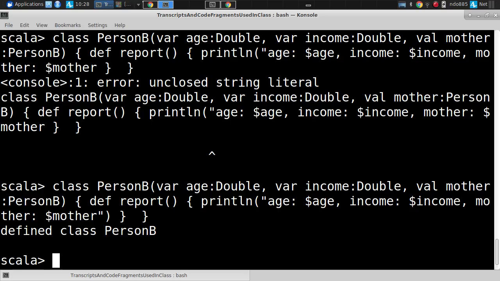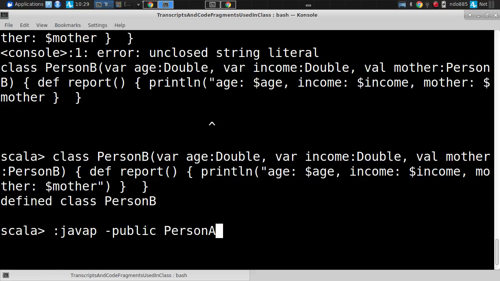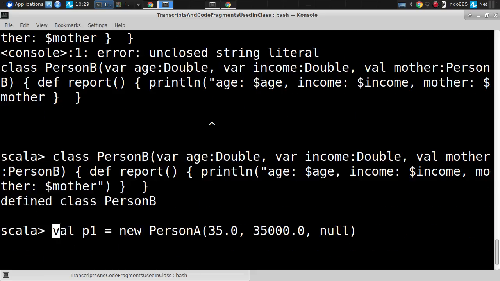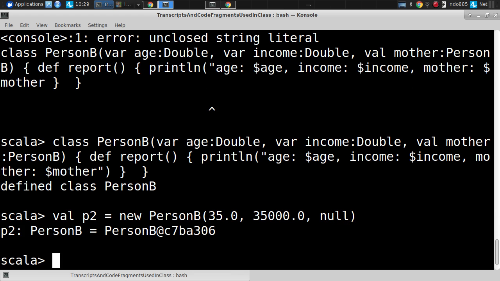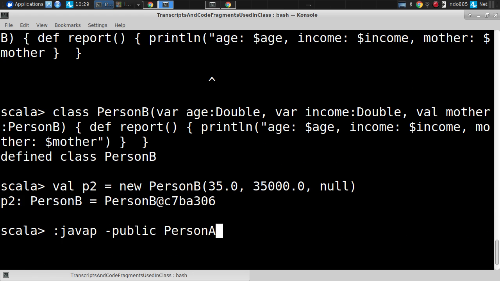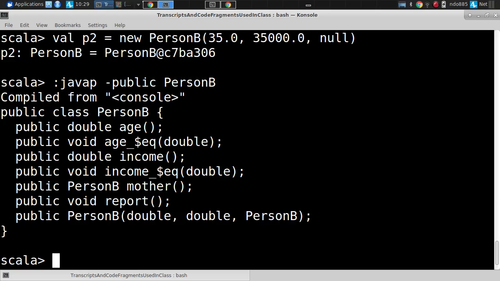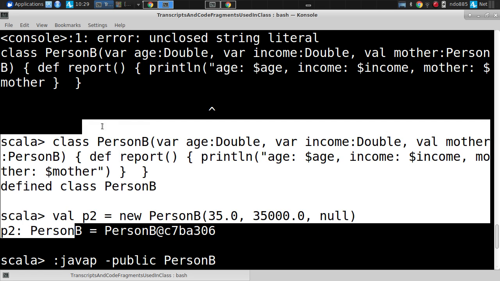Okay, here's person B. So now we actually have a method within person B, something we can do with instances of this. Just like before, we could go and allocate it. Here's P2. That's someone of person B, right? There we go. Let's go take a look at person B here. Okay. The fox has shown its tail.